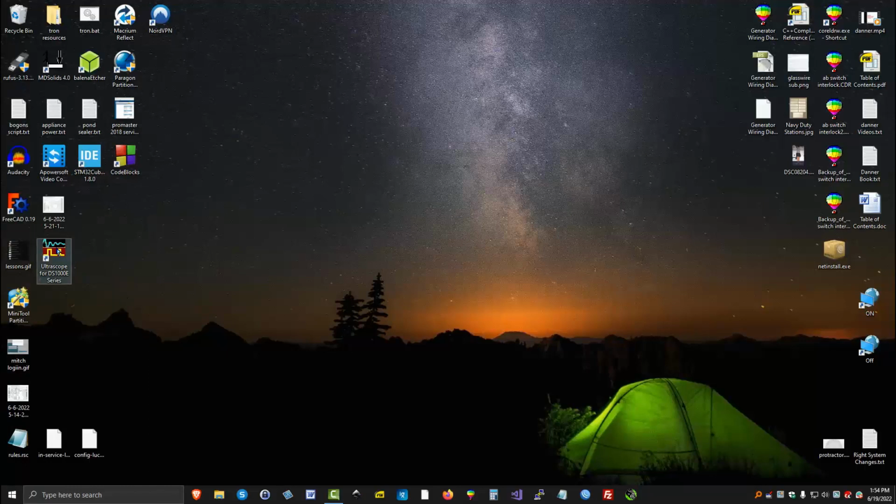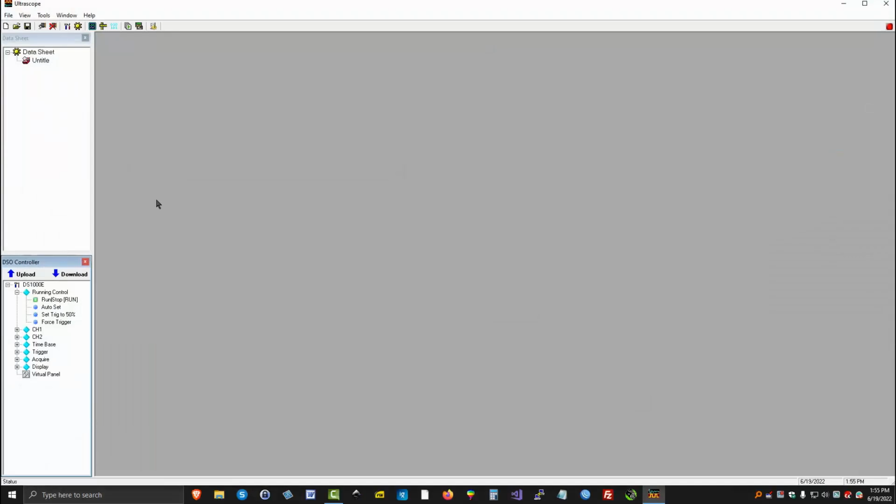We also have the Ultrascope software installed. Remember, it had to be installed before you installed the driver. There will be problems later. The problems don't happen until you turn the computer off. Next time you turn it on, you start having a lot of issues. So always make sure you install the Ultrascope software first. So we're going to start up Ultrascope now.